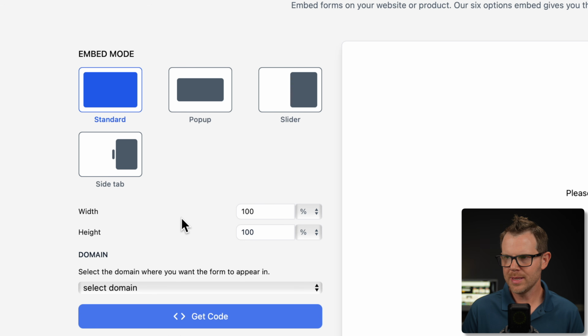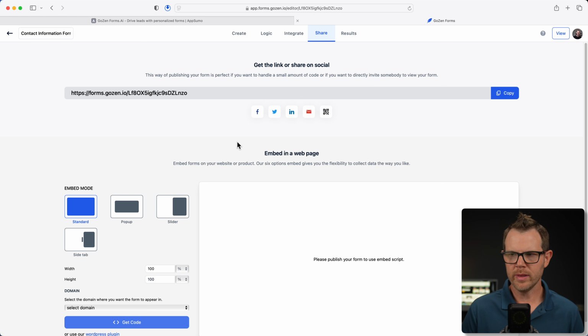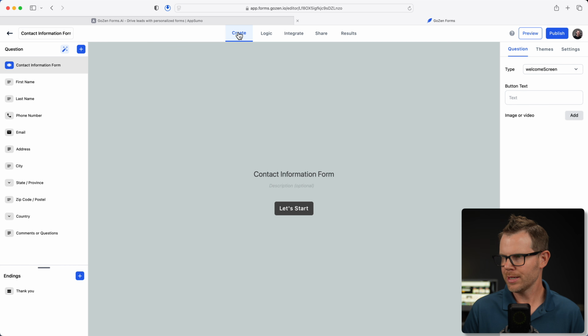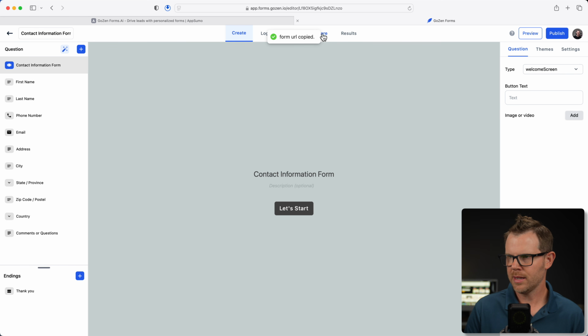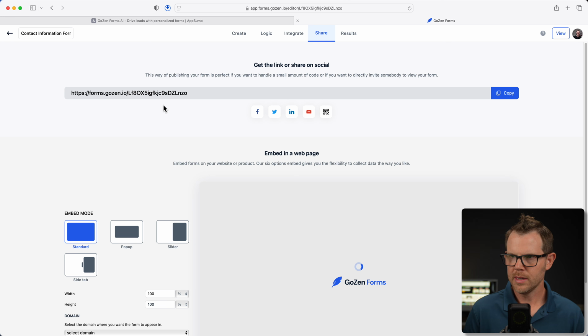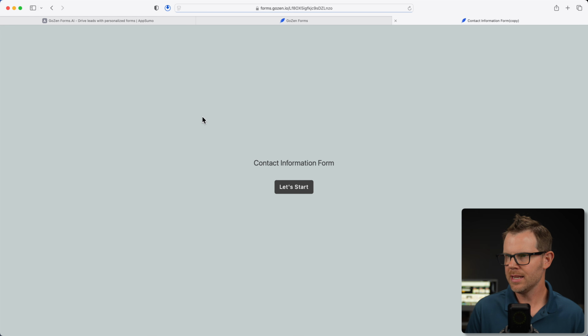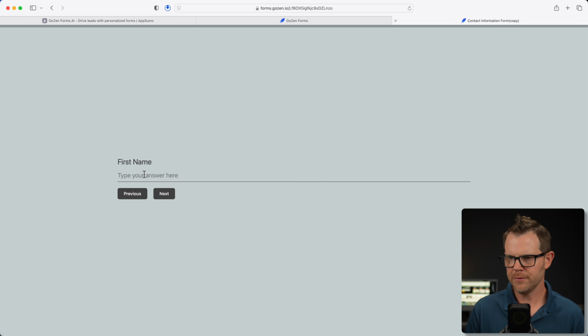So to proceed to the next step of actually seeing what this looks like, I'm going to go back over to the create section and then go ahead and publish this form. And here we go. We've got a URL. It's going to be the same URL that we saw over on the share page here. Now we can open up a new tab, paste in that URL, and we can actually fill out the form.